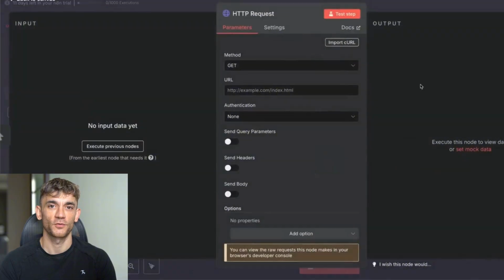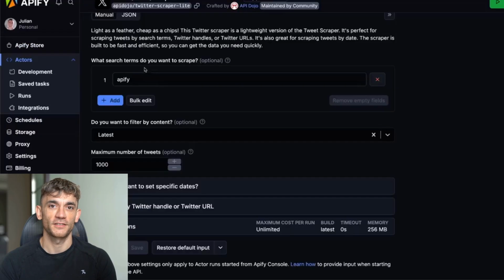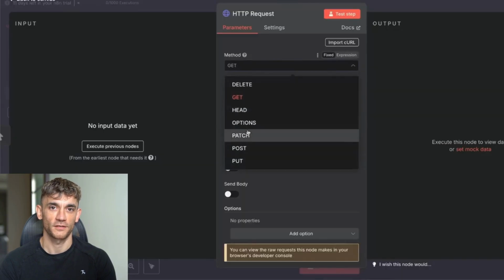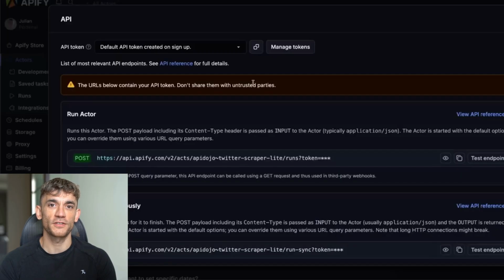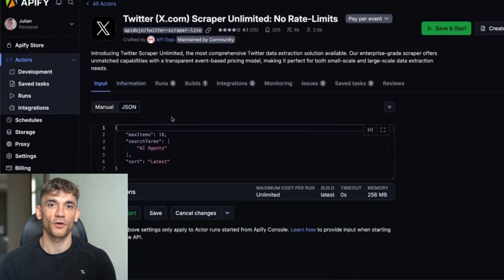Let's say we want to build something with Twitter. We can put in an HTTP request. In fact, let's try Twitter just to mix it up. Let's say we're targeting content around AI agents. We want the latest content, maybe the top 10 tweets. We can do that. We'll grab the API key, grab the endpoint, copy that, go back, post URL. Inside the send body, we'll select using JSON. Then we'll grab the JSON, copy this, go back, plug this in, hit test step.